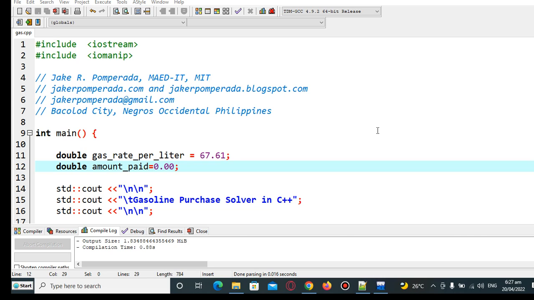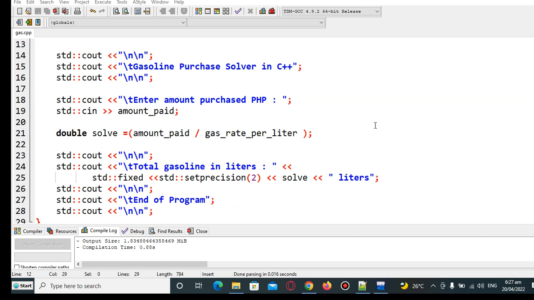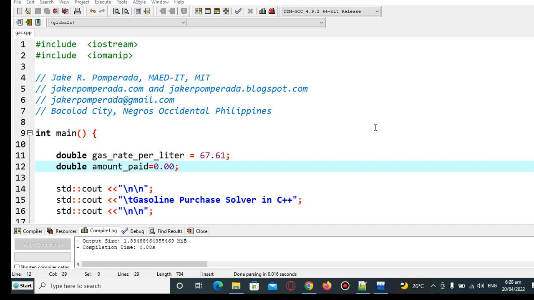And in this tutorial video guys, we will create a program that will ask the user to enter the amount purchased in Philippine peso, and then it will compute the total gasoline in liters that is being purchased using the C++ programming language.